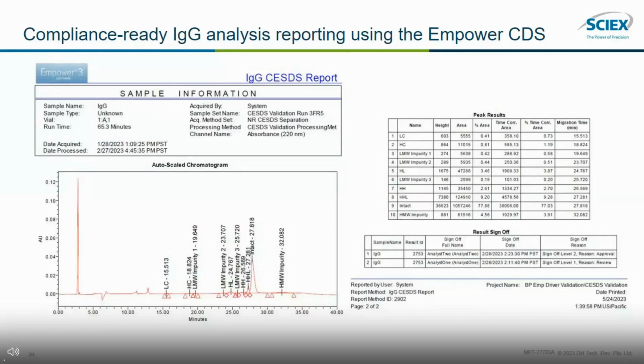Using Empower's reporting features, we can add more information and include items like the sample set used, important instrument method information, audit trails, or method histories, and control through Empower each user's permissions for analyzing, reviewing, and signing off on reports.